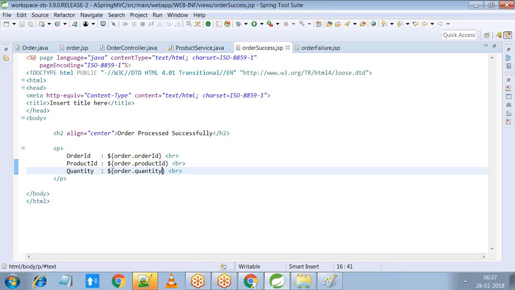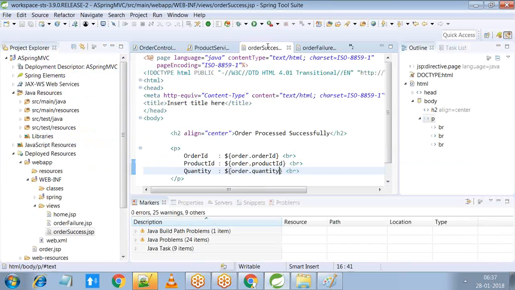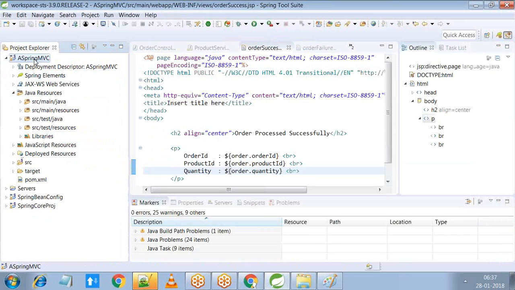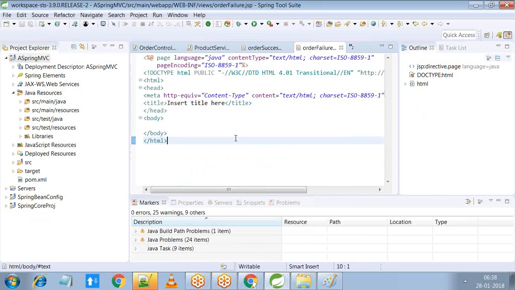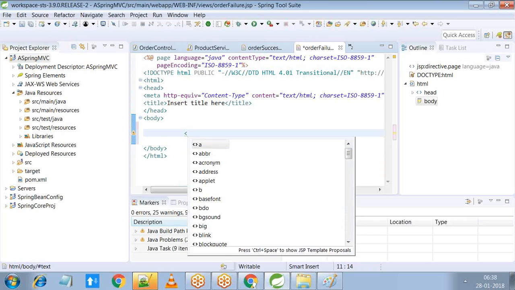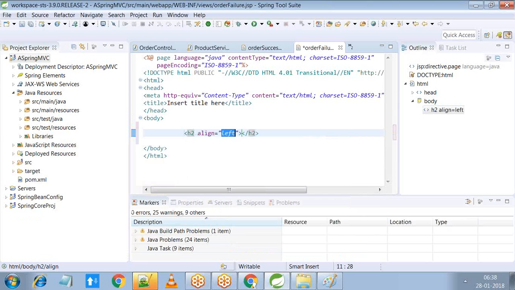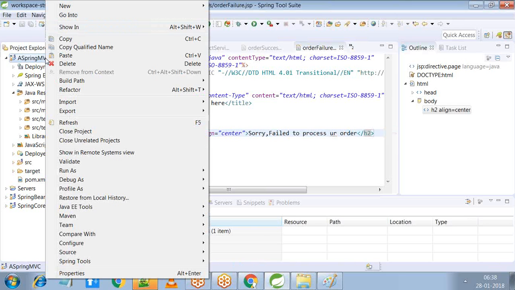So let's try to display these details here. I'll deploy this application on the server. We are done, so I'll explain the flow once again. Okay, I'm sorry. You also have to print some message here in the order failure JSP, right? So here, I'll just print this message: Fail to process your order. Yeah, this is the message which I'll display. Let's deploy this application on the server.